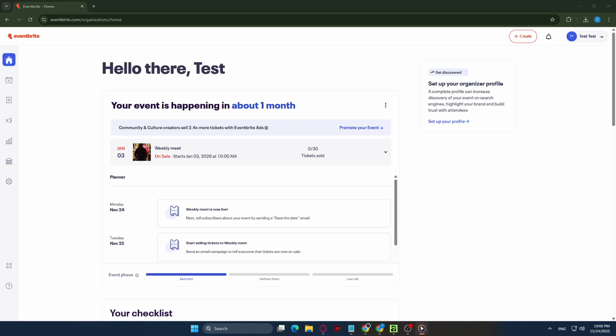From your organizer dashboard, open your events list. If you manage multiple events, make sure you're looking at the specific event you want to share. You should see an options menu next to the event title, often shown as 3 small dots. Click those 3 dots to open the menu, then choose Copy URL. This copies the direct link to your event page to your clipboard instantly.